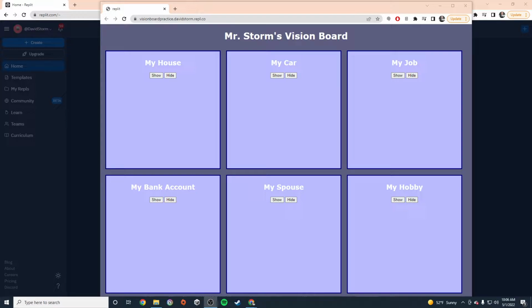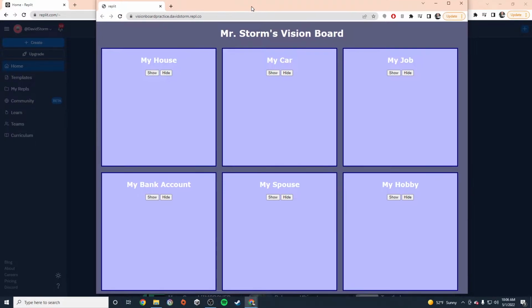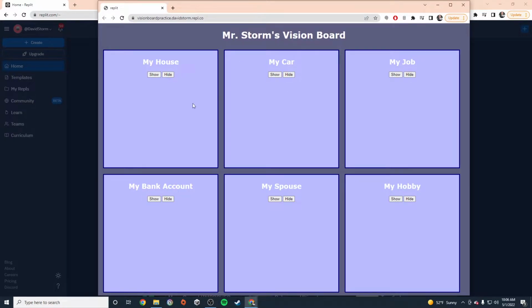I don't know if you've ever seen a vision board before, but you know those collages where you put all the things on there that you want in your future, and then you think about it, and it becomes your goal. What do you want in the future? That kind of thing. We're going to do a little twist on that. We're going to make it a bit different. Instead of being a collage, we're making a web page where you can click to show pictures or images of the things that you want.